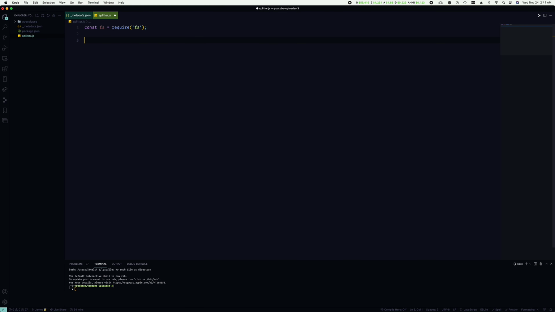So this module comes packaged with Node, so you don't have to do an npm install. You don't have to do any of that. You just say const fs, require fs, and it's going to work.